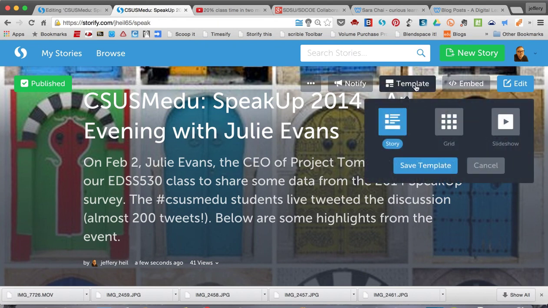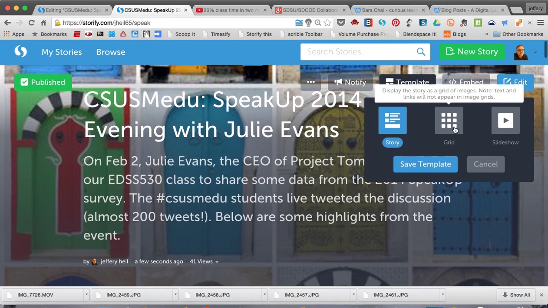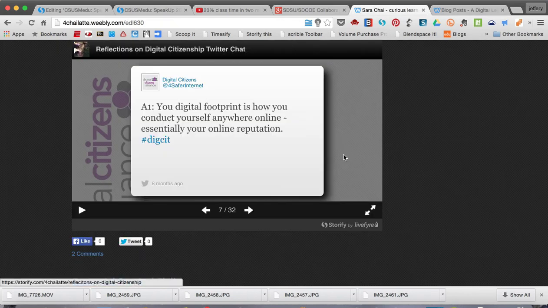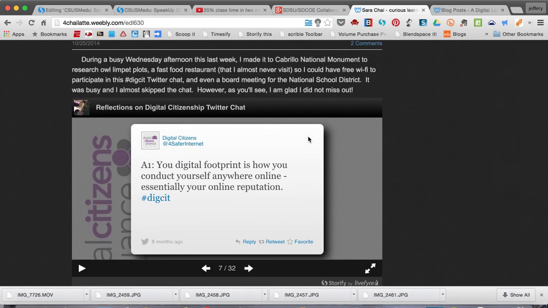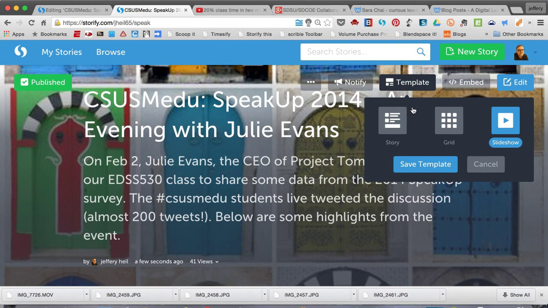So when I click on template here, notice I've got it as a story in normal Storify form or a slideshow. Those should be the two options. You do not want to use grid unless you're only using images. So I have it as a Storify. I could do it as a slideshow. That's the difference between the Storified version here and the slideshow version here. So you can make the choice, but I kind of like the slideshow because it's more compact on our blogs and our websites. You would make the decision whether you want a Storify or a slideshow.